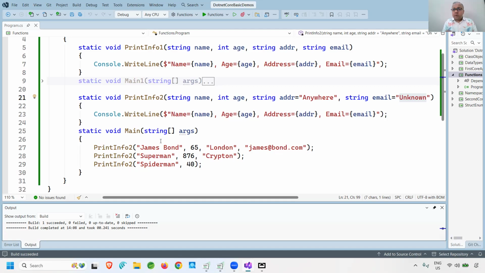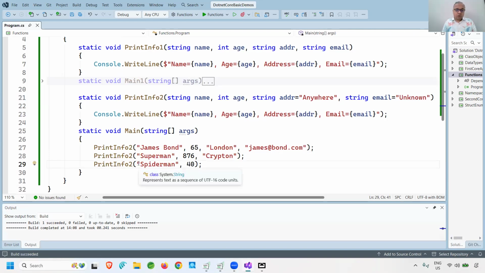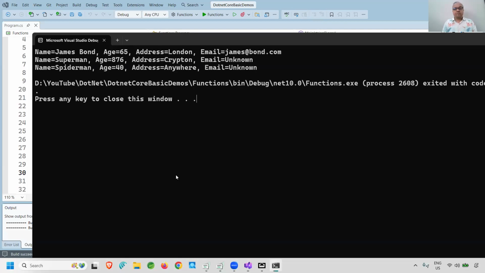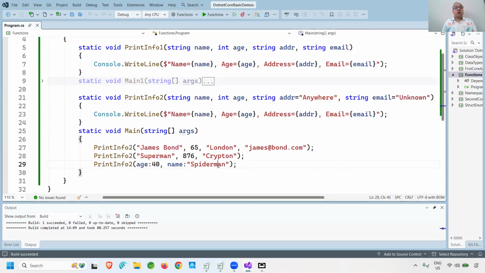Of course, you may continue to use named arguments along with this optional argument concept. It means you can specify, let's say, age is equal to something and name is equal to something. And when you have used named arguments, the sequence is not compulsory. That's wonderful. Now you have understood this concept called optional arguments.